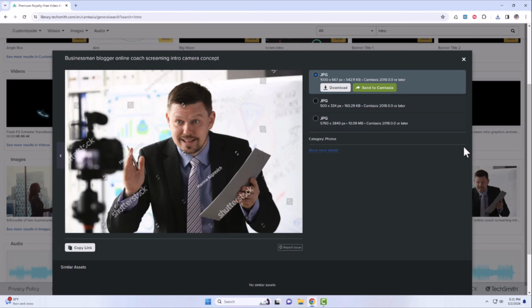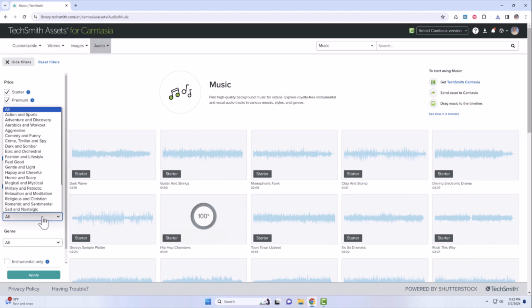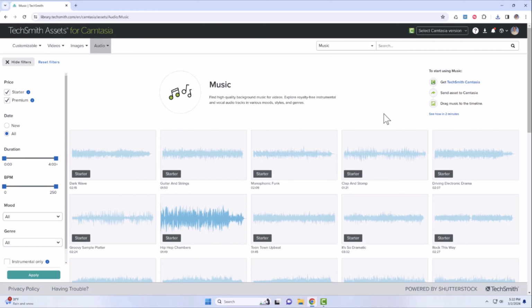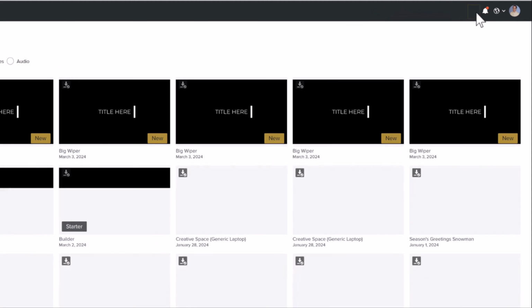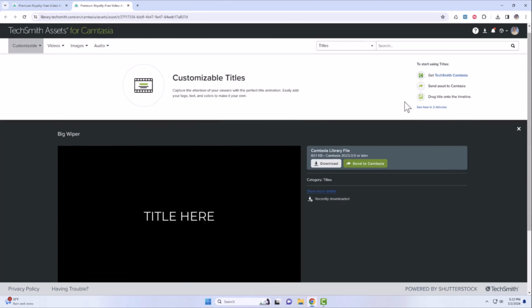If we come back and search for music, you can filter music by mood or genre. You can view that it has been downloaded in the past. This view could be helpful, especially if you liked an asset that you used in a previous project and need help remembering what it was called. Click the downloads icon on the top right to view your previous downloads. This view will show you all of your downloads, whether downloaded right inside of Camtasia or from the website. You can pull it back up and download it again.